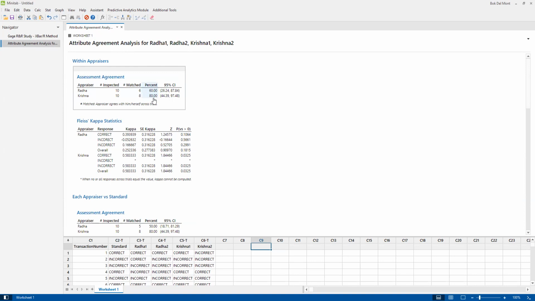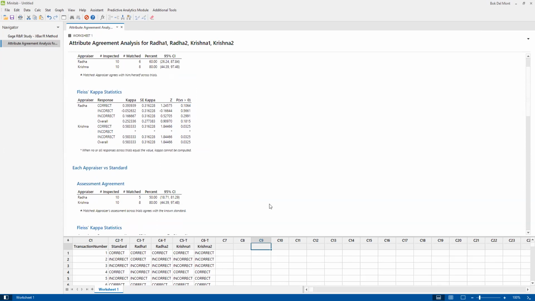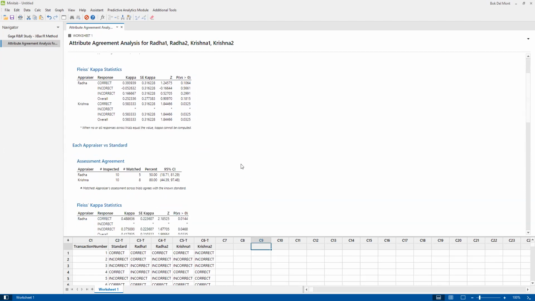And in a discrete data measurement system analysis, as we learned yesterday, the percentage should be greater than or equal to 80% for our acceptance. So you see, Krishna looks like a consistent performer. His performance is acceptable. Now come down slowly in the session window. Slowly come down. Okay, now come down further.